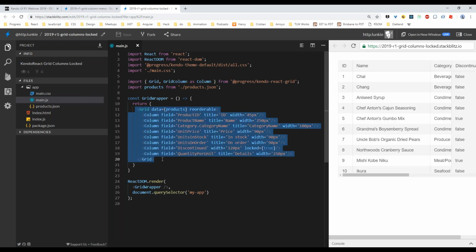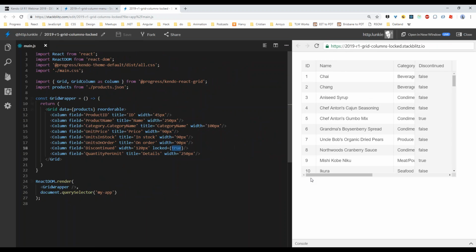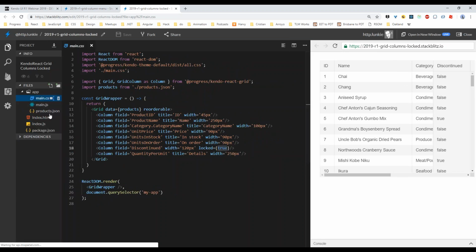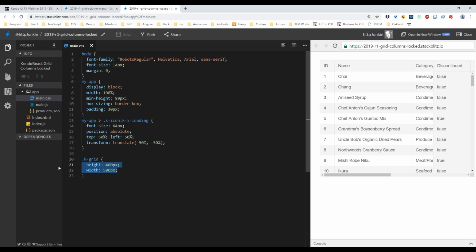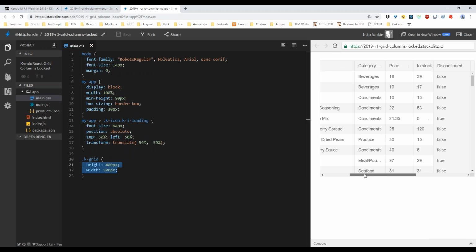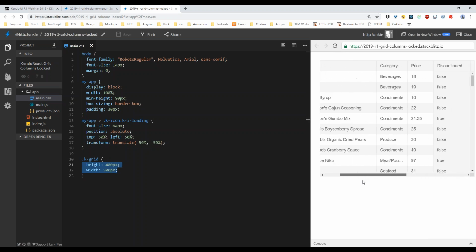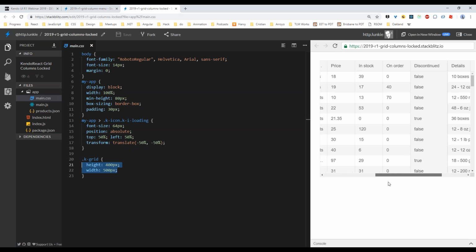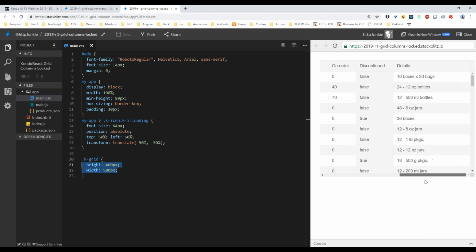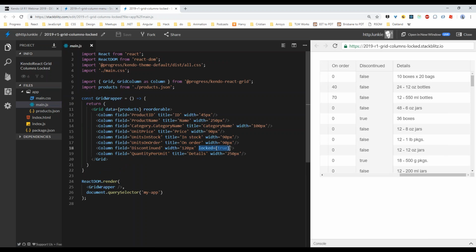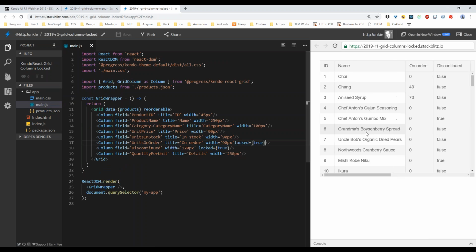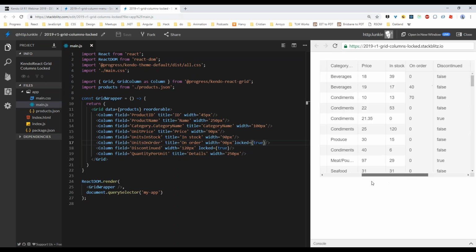So here is our normal grid, and all we do is add this locked equals true, or you can set this to something that equates to true or false. I've set the width small on purpose, and you can see that right here, width 500. That way, when I scroll, I can make sure I get to a point where that discontinued column would normally go off the screen, but boom, it stays right there and doesn't move. You can add it to multiple columns. So I can add it to the one right before that, and now both of them will be locked. Nice. I love this feature.